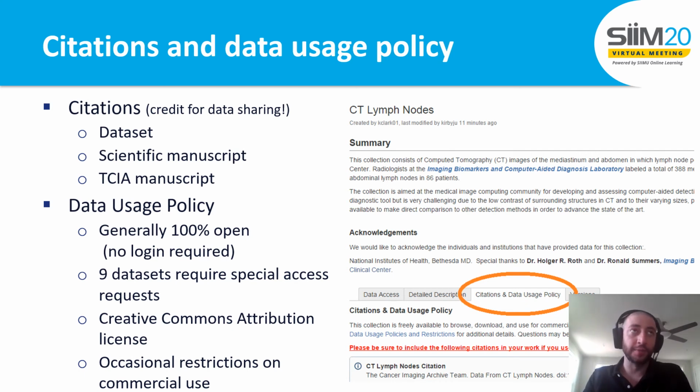And then in terms of data usage policies, we're almost 100% open access. You don't even need a login to get to the vast majority of our data sets. Almost everything is available under a Creative Commons attribution license. There are rare cases where there are restrictions on commercial use. And then there's also a handful where you have to actually submit an access request. Usually these are for data sets that will eventually become public in the future.